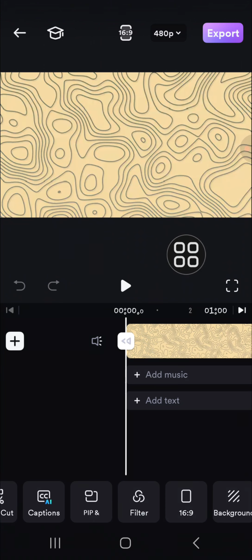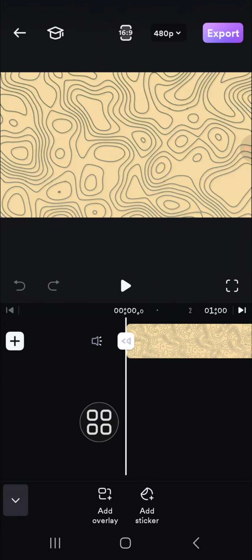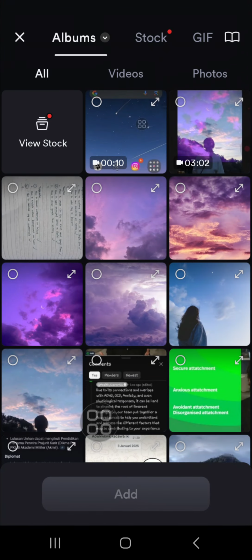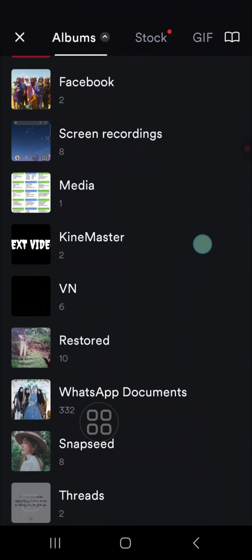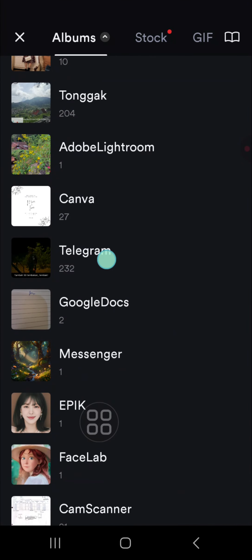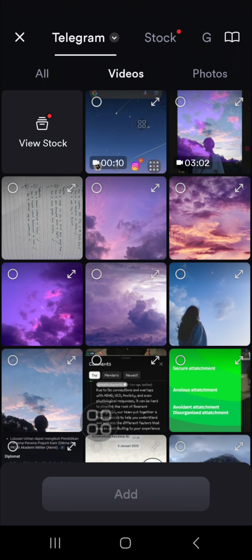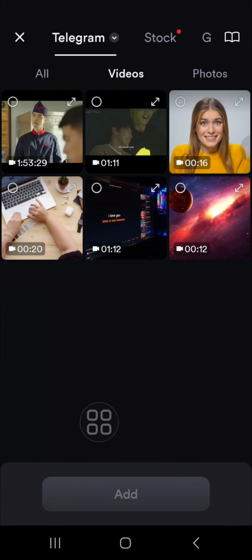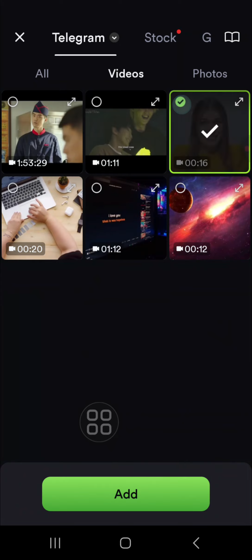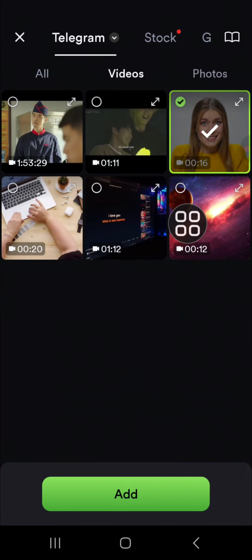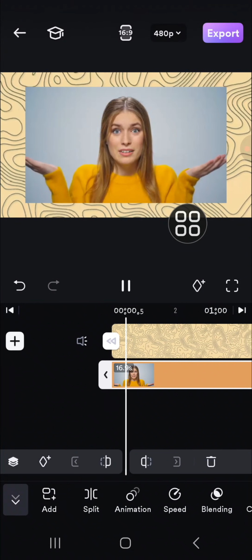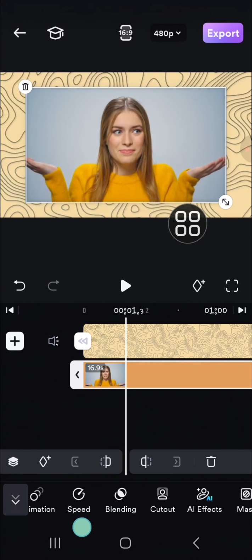So I'm going to go to the PIP to add overlay. We can click on add overlay, and then you can choose a video you want to change the background. Okay, my video is here. Wait guys, it's still loading. Okay, this one. For example, I'm going to change the background of this video. So I'm going to add the video to my project.